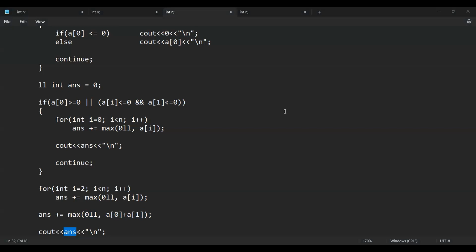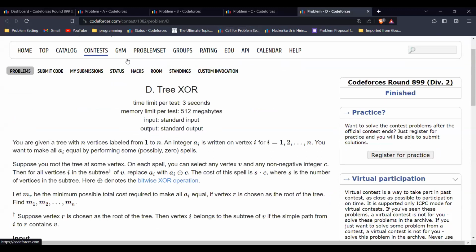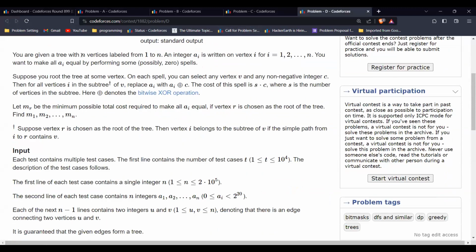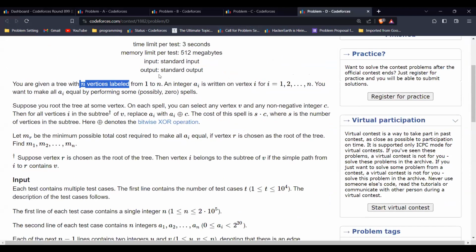So let's go to the next problem. In this problem, we are given that we have a tree with n vertices labeled from 1 to n. An integer a_i is written on vertex i, for i from 1 to n. Now we want to make all a_i equal by performing some possibly zero spells.